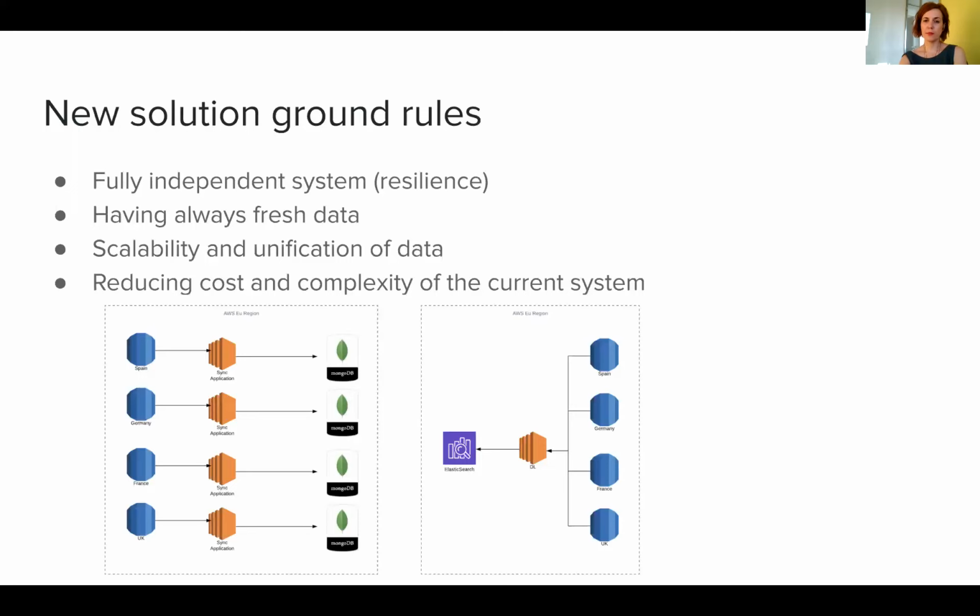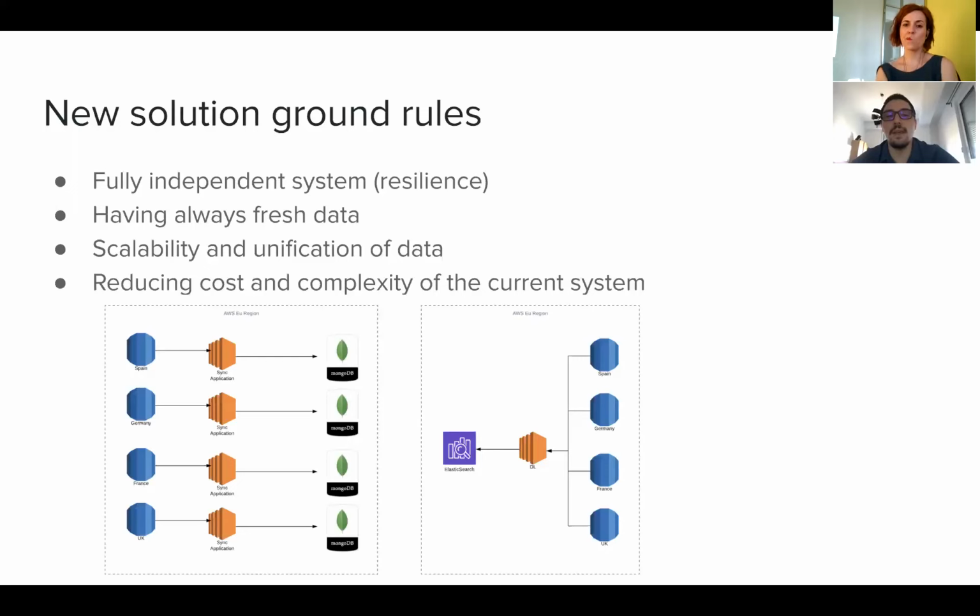Compared to Mongo, which was maintained by our sysops and DevOps and was not a managed service, it was not automatically swapping the data and so on. We were having a lot of issues: our websites were down, and we were basically losing money.